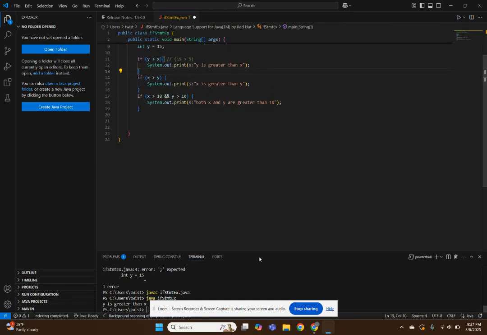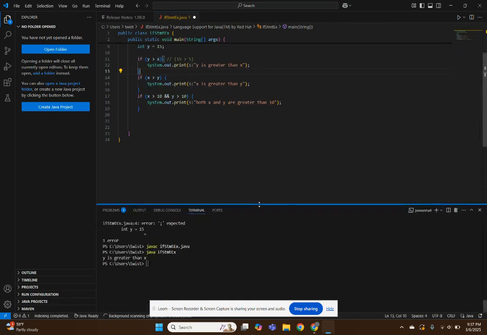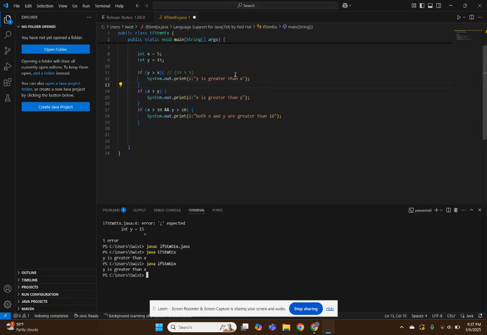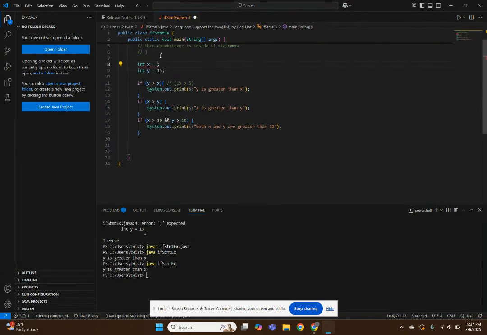So then if I run it, it's getting blocked. If I run it, it says y is greater than x, because it counted. So I'll change this to be 10 and this to be 8. Compile it. And then it says x is greater than y.